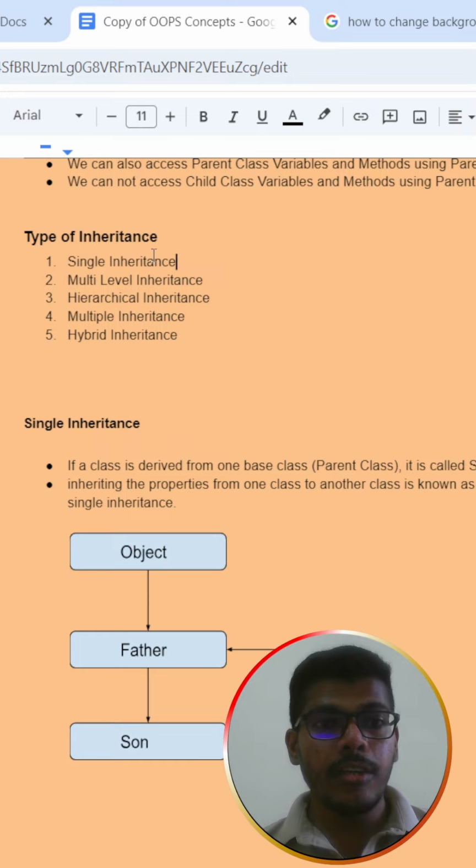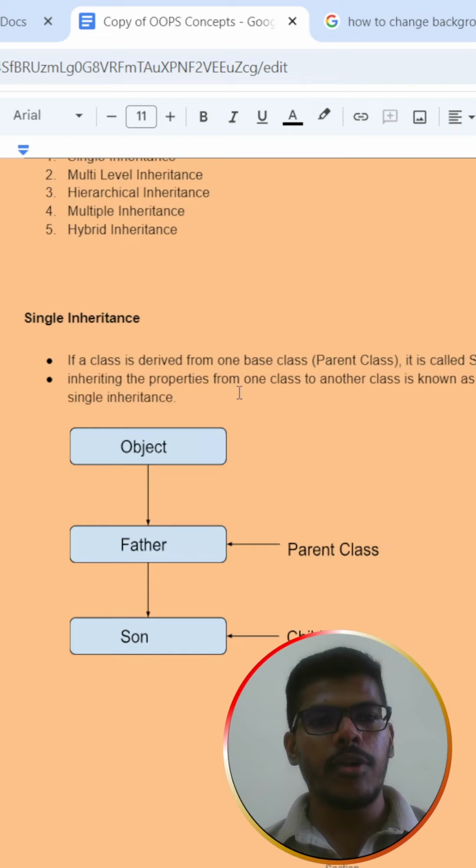Hi friends, did you know the different types of inheritance in Python? There are 5 types of inheritance in Python: single inheritance, multi-level, hierarchical, multiple and hybrid inheritance. Let me explain each one by one for you.